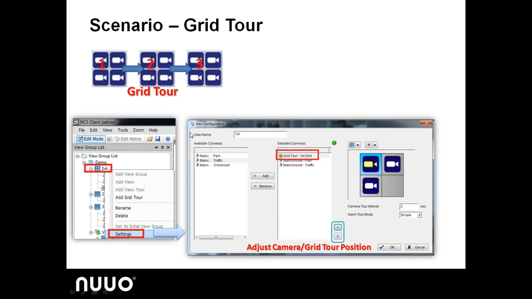After creating the grid tool, right-click on the view that we just selected and click Setting. Now you can show the grid tool that we just created in the Select camera. You can use the up and down buttons to adjust the camera or grid tool position again, and then click the OK button to save this view.